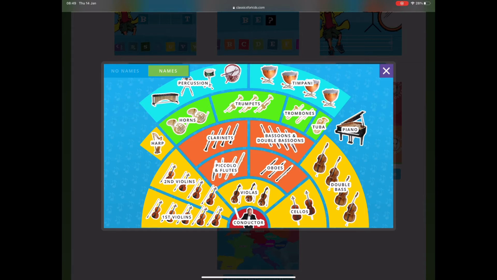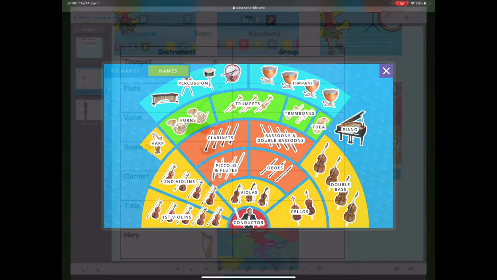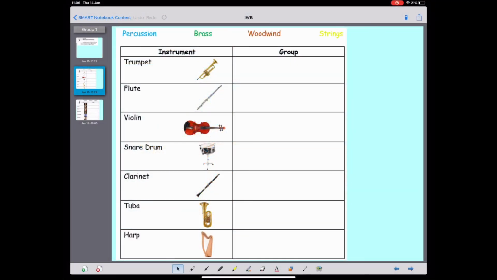conductor. Now you should have a sheet to open up, which is at the bottom of this video as well, and your sheet should look something like this. So we have four groups at the top: percussion, brass, woodwind, strings. We need to work out what each instrument or which group each instrument would fall in.